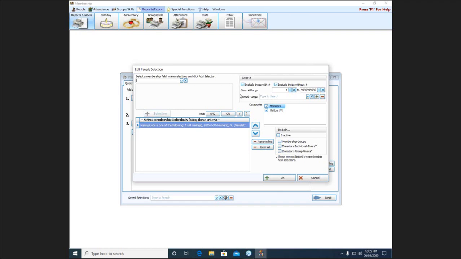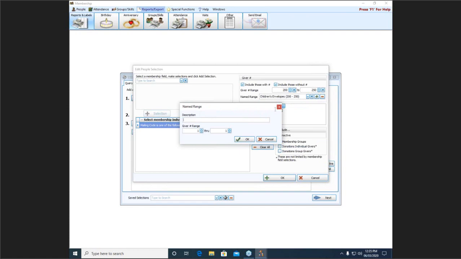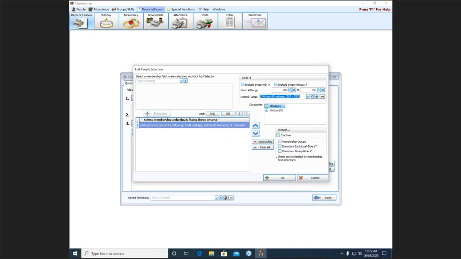We have some items we can use to narrow down to things pertaining to giving, such as people with or without a giver number, a specific giver number range, or if we've created named ranges, we could select those. Here we've created one by clicking the plus sign. That's our envelopes for children, 200 through 250. We don't want to narrow down to anything having to do with giving, so we're going to leave that alone.